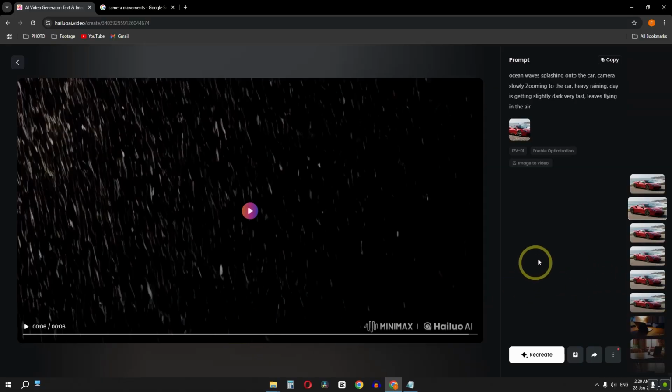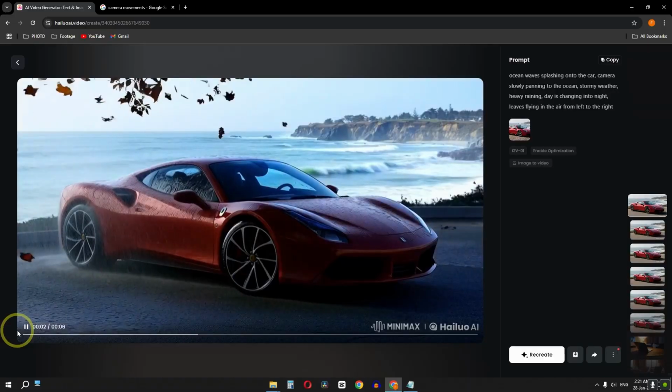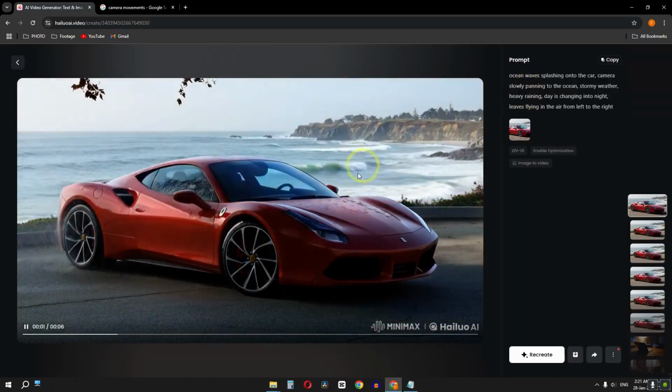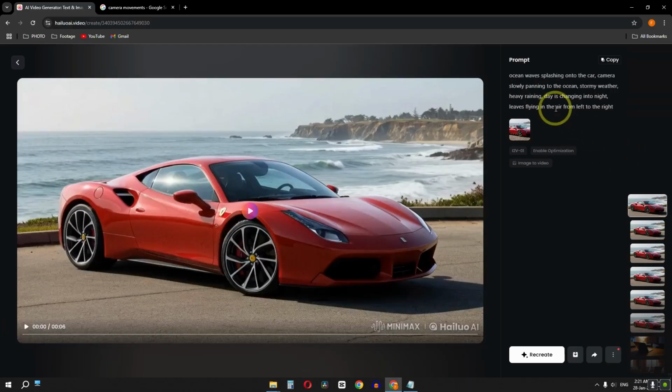And in my final generation, I fixed all these problems. In the final generation, I added camera slowly panning to the ocean, stormy weather, heavy raining, day is changing into night, leaves flying in the air from left to right. And as you can see, we got this amazing result. We did not get the camera panning effect, but I'm happy with this result. You can change your camera movement if you are not getting any camera movement in your video.